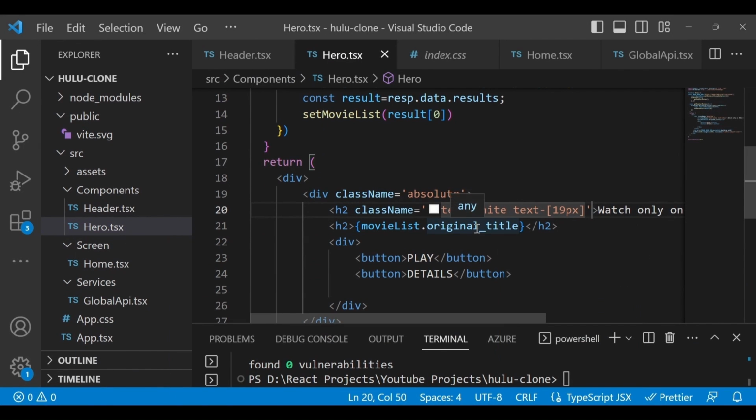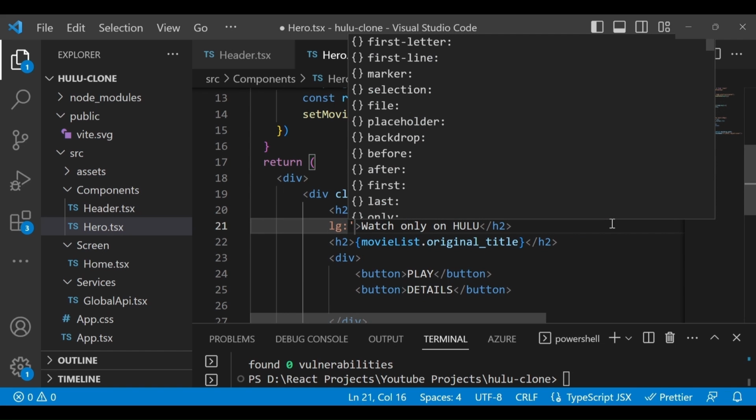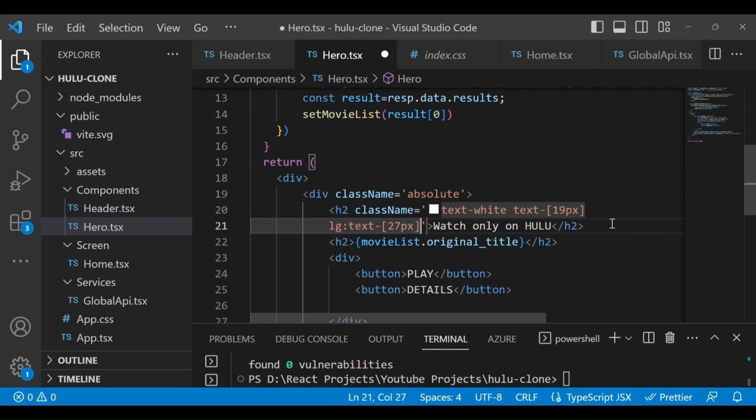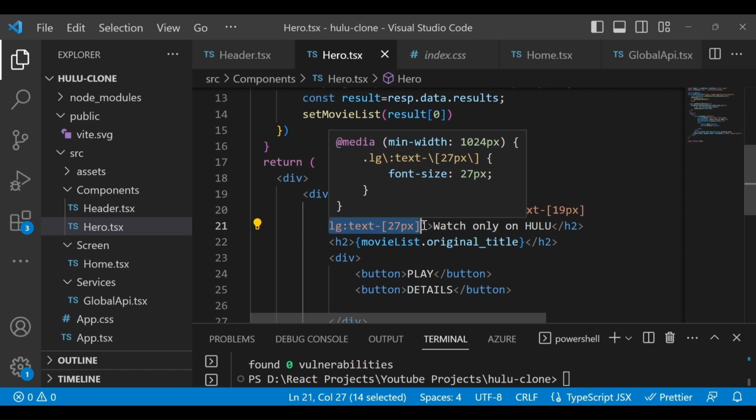Here the text size I'm giving applies when the screen size is medium or smaller, but we can give the size for a specific screen as well. So for the large screen we can give sizes like 20 pixels, 27 pixels. When the screen is bigger, the text size will increase. Okay, so this kind of thing we can mention. That's why Tailwind makes writing the styling much easier.